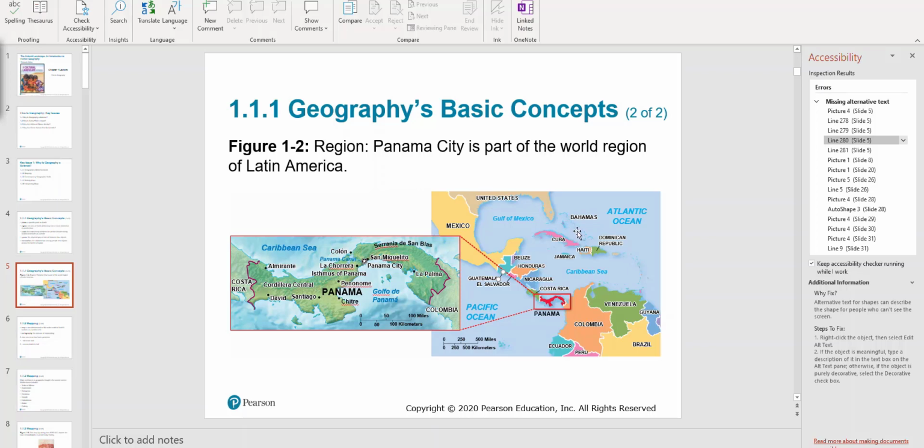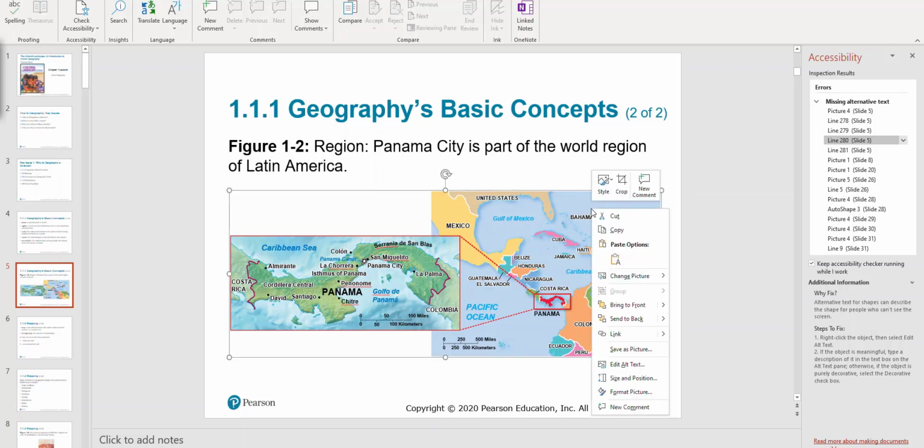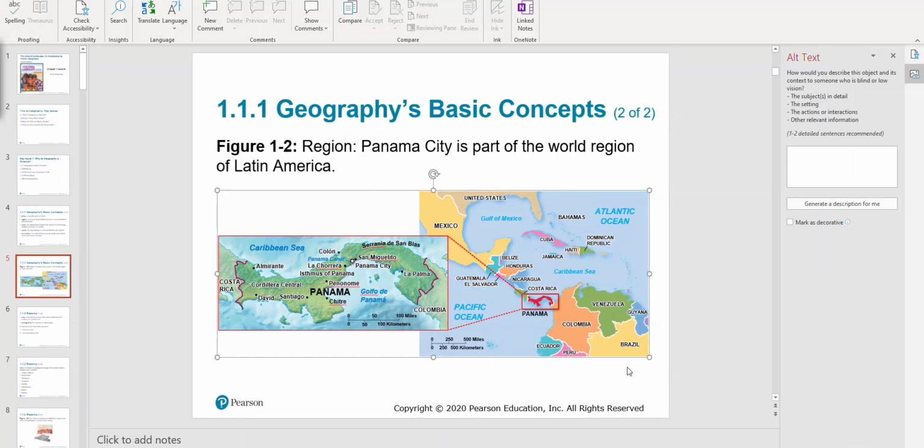Although this feature will give you instructions on how to do that, I do want to mention it in this video, as it is something that commonly has to be done. If you right-click on an image, you can choose Edit Alt Text. And then you'll be able to add in the alternative text that would show up for that image. For this image, we can say Map of Panama.